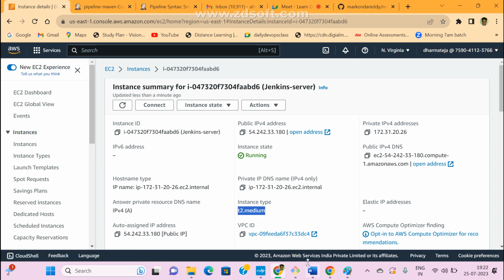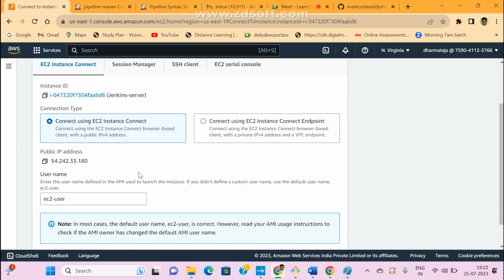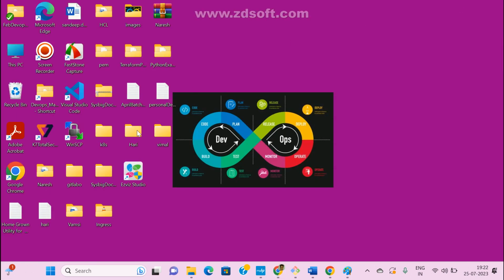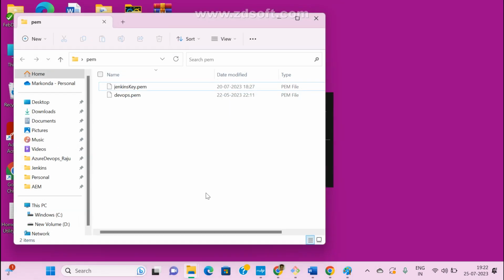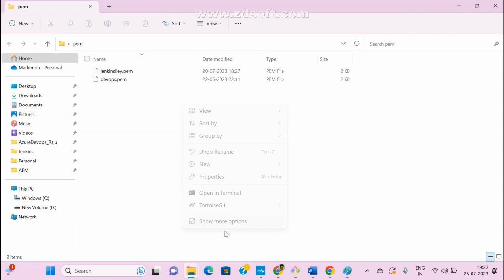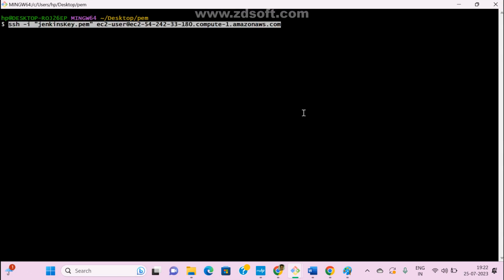Now come to here, click on this connect, and SSH, copy this one, and go to here. Where is this? And here right click, go to Git Bash and paste it.